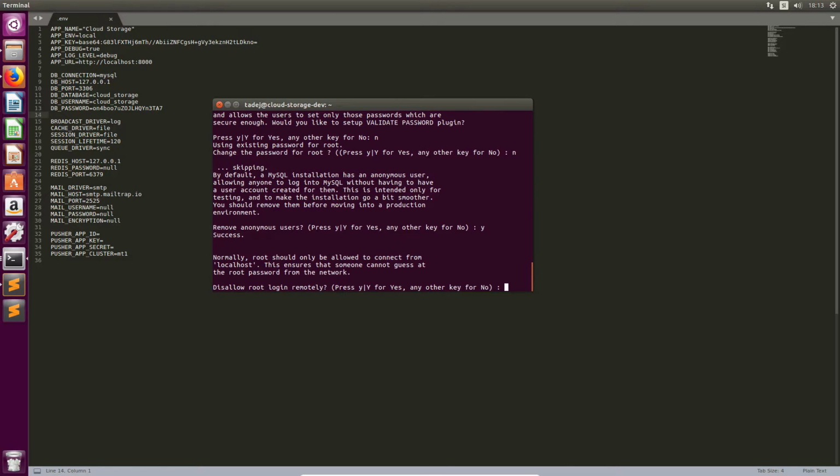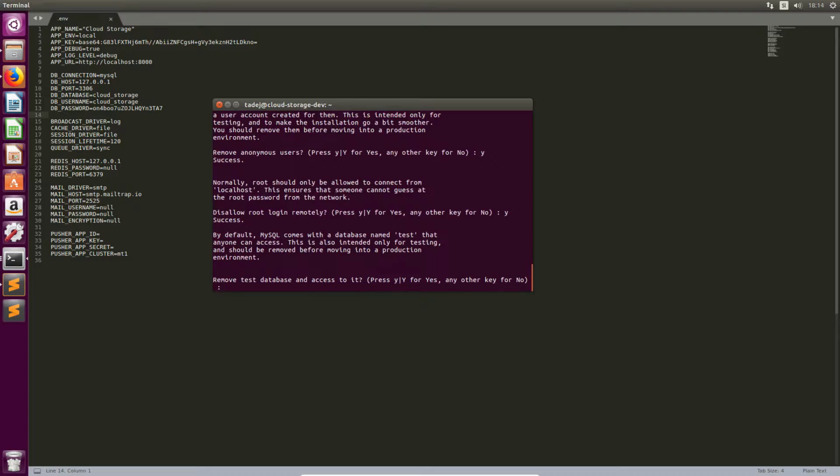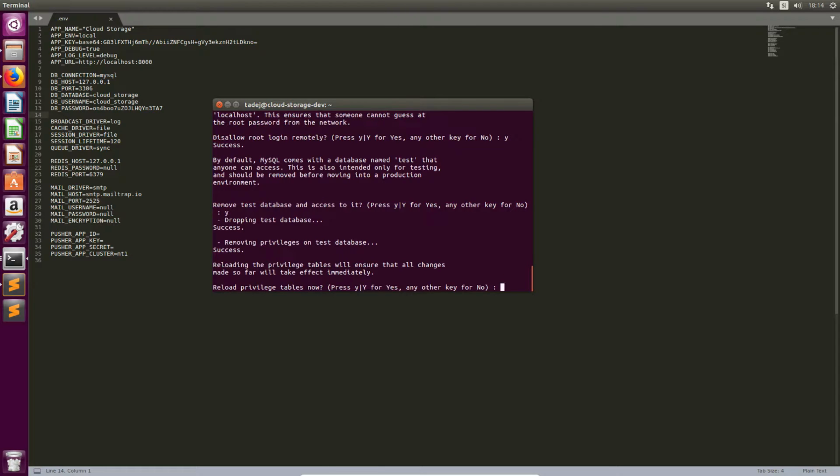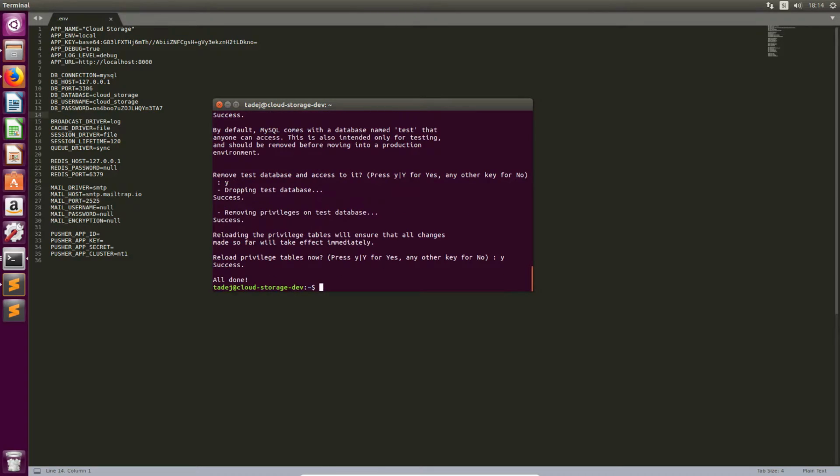Remove anonymous users. Yes, we want to remove that for the server to be secure. Disallow root login remotely. Yes, we don't want anyone else to connect to our database except from our local system. And yeah, we want to remove the test database because we're not going to need it. And yep, reload privileges. There we go, all done.